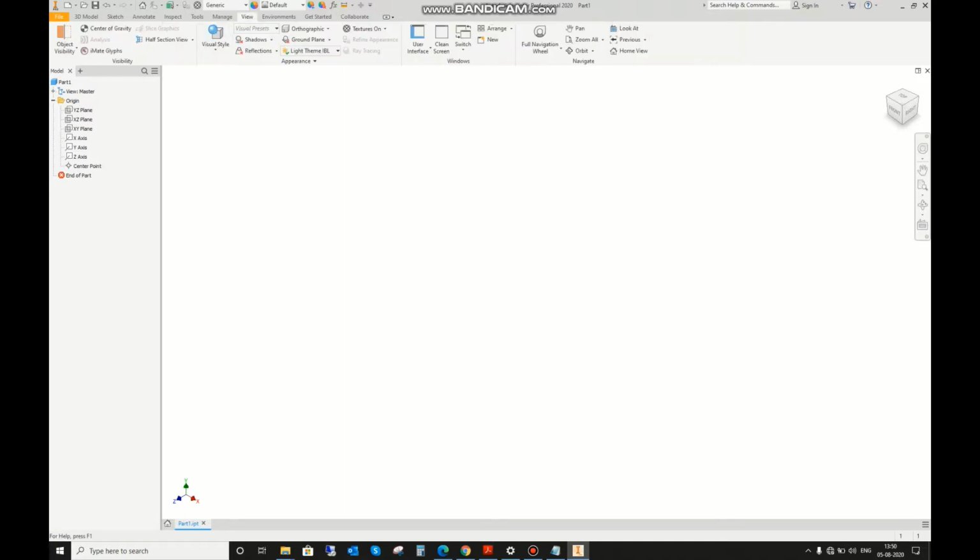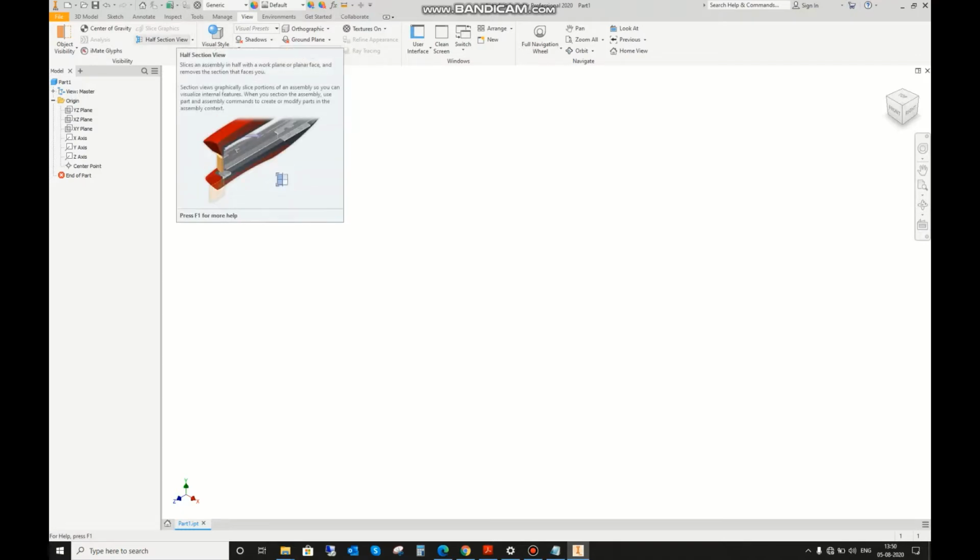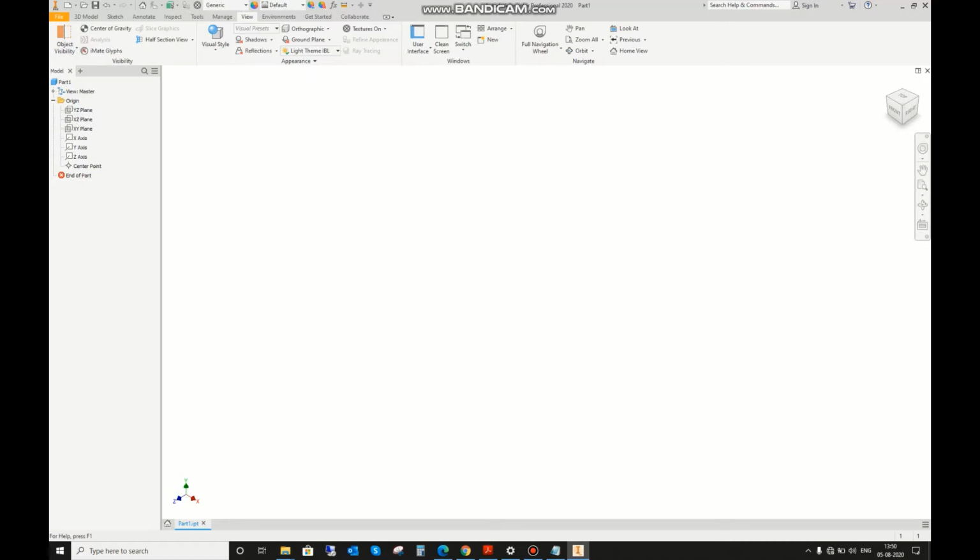In view, you can see that you have options like visual styles. You can see section views of those parts. You can see the center of gravity. Object visibility can be set from here. And in user interface, you will find different options of what you want to see on your screen. You can assign textures, and lightings are also there.